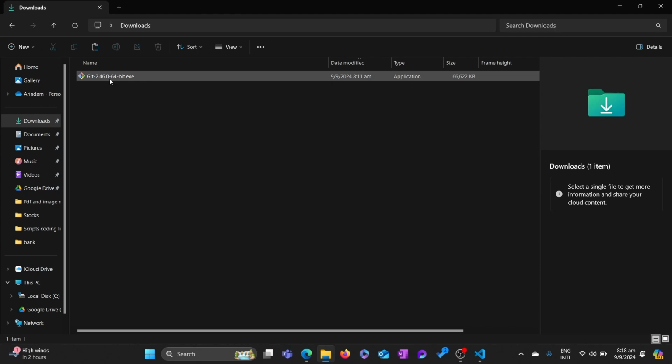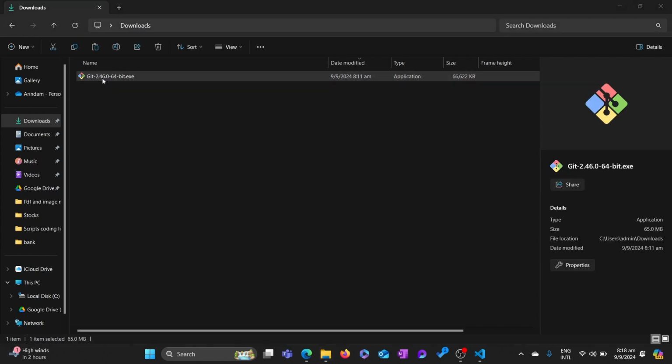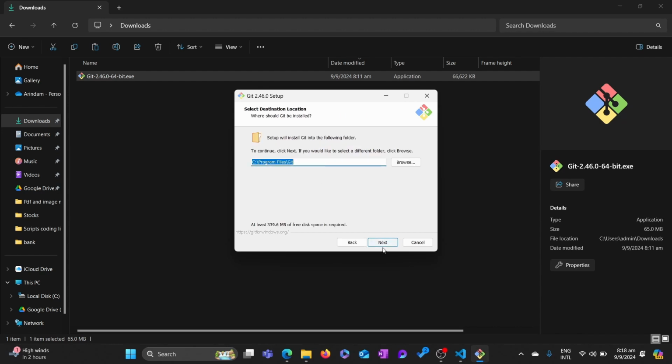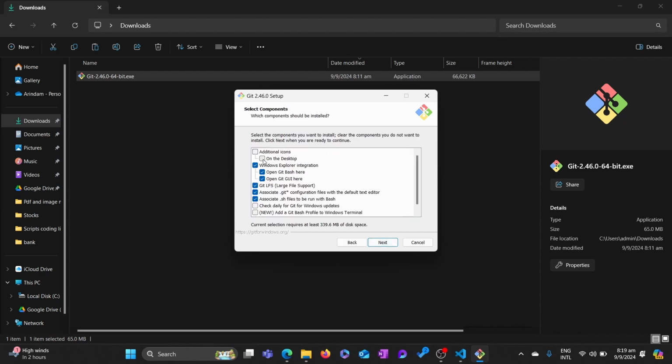So this is my Git 64-bit, and I'm not sure that I don't have Git installed, so I'm going to install this. Double click, install, the normal process. You can put a link on the desktop if you want, and here are some of the questions, like whether you want to associate the git or the sh files with bash and all.